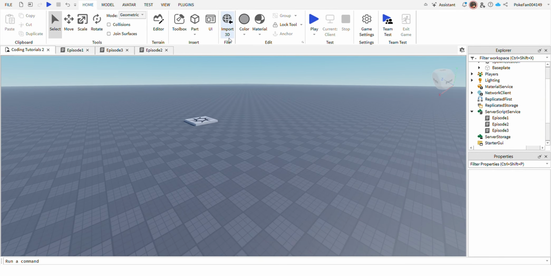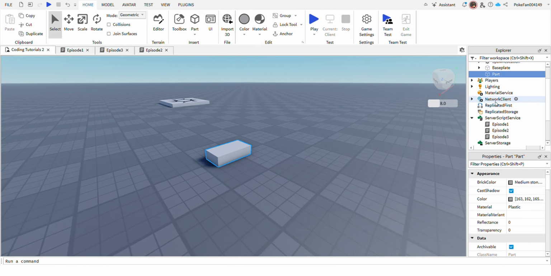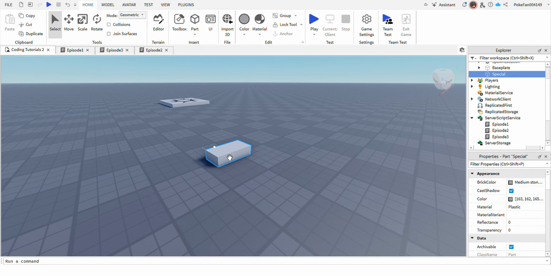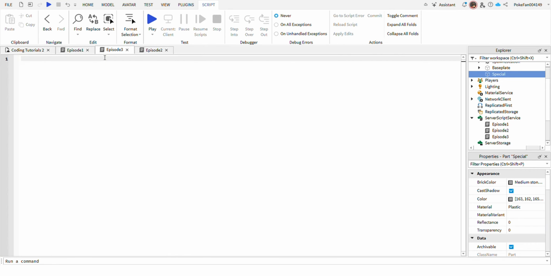So, let's create a part in the workspace. Let's call this part special. This part is very special. Now, let's say that I wanted to make a command. Let's say I wanted to make something happen, but only if this part exists. I would say if. Okay, so first I would say variable. Local part equals game.workspace.special.